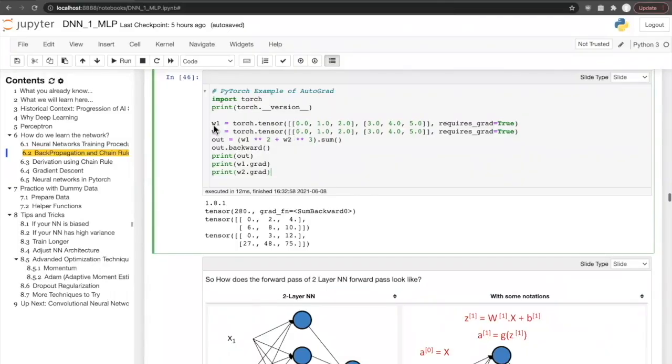So here we have two vectors, which we are defining with PyTorch. W1 is basically 0, 1, 2, 3, 4, 5, and W2 is the same. We have an equation which is W1 square plus W2 cube. The double star operator is the power operator. We call the backward method on this output, and then we can look at the gradients of the individual variables which went into this output.